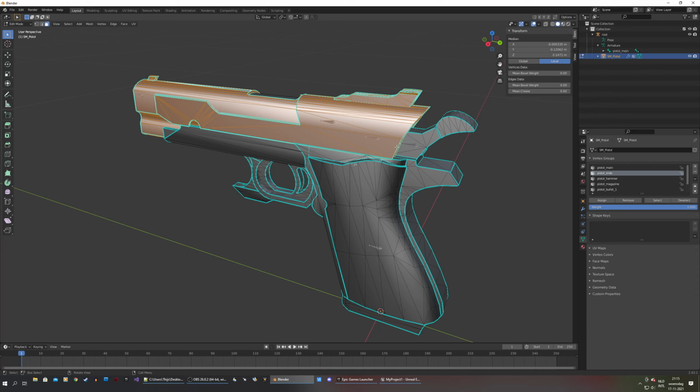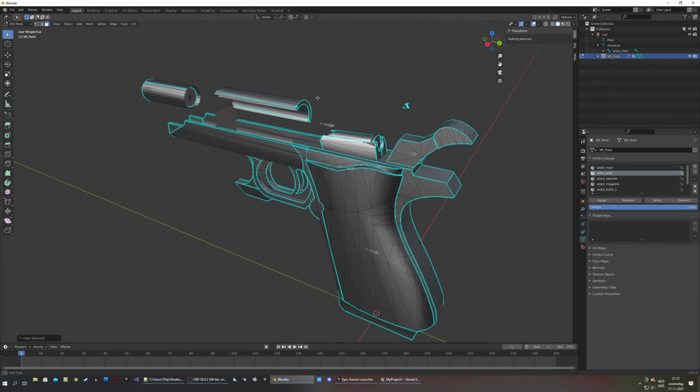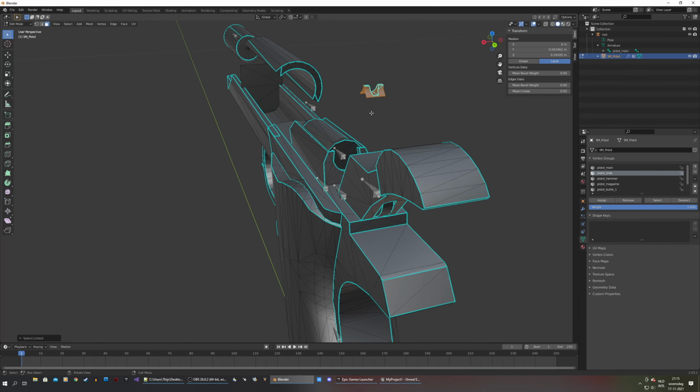I'm going to hide this to make things a little bit easier. So press H on your keyboard. And we are left with all of the stuff we need to assign. Now we missed a little part of the slide over here, but that's no biggie. We still have the slide selected, so just hold L, hover over the part of the model and also assign that and hide it.